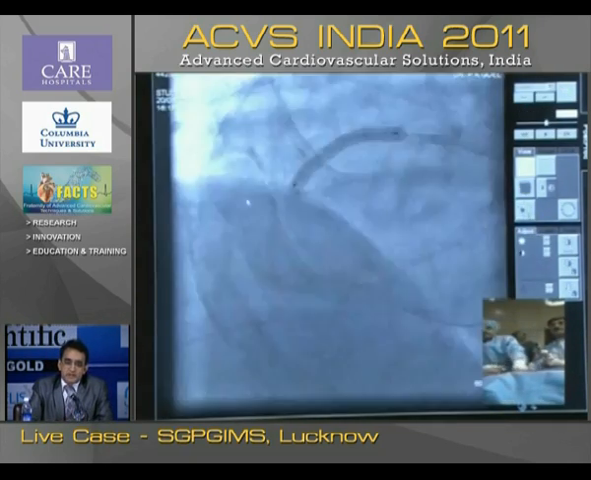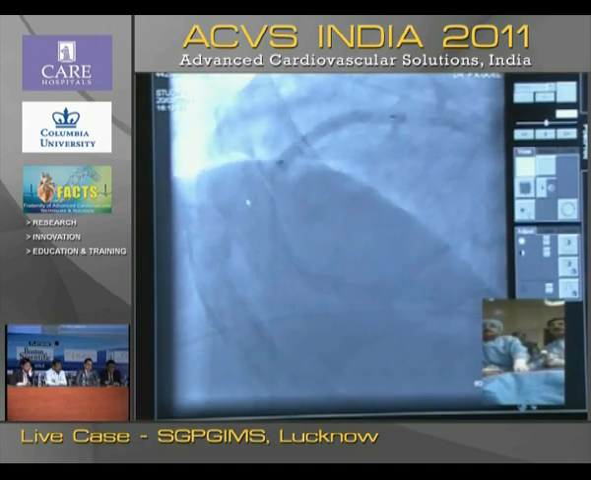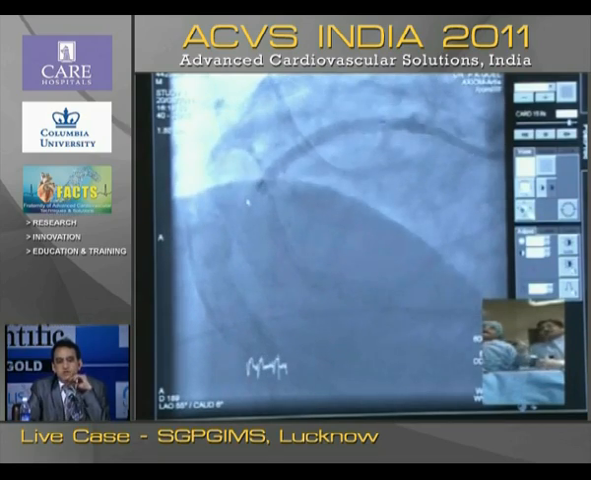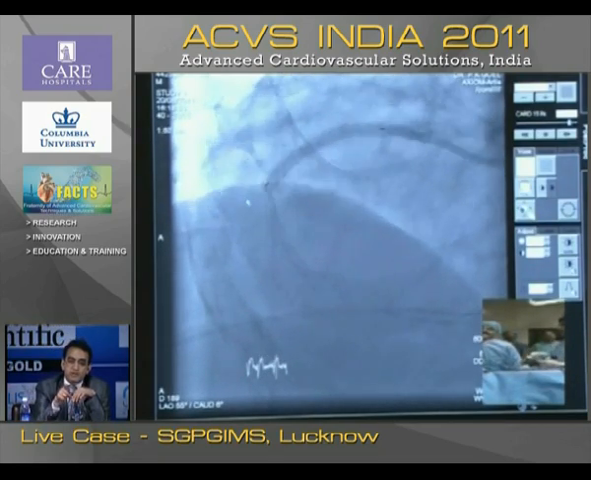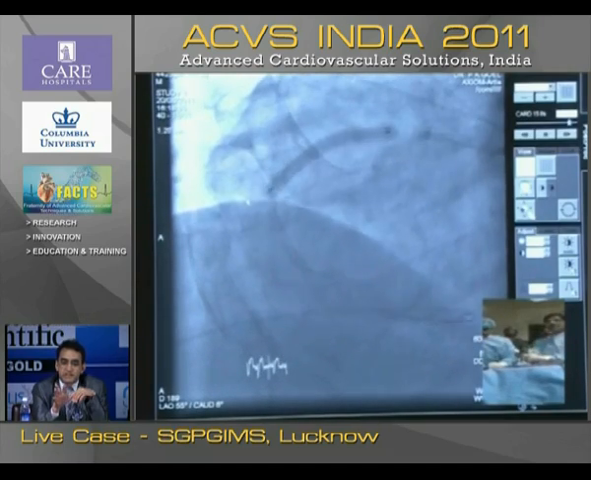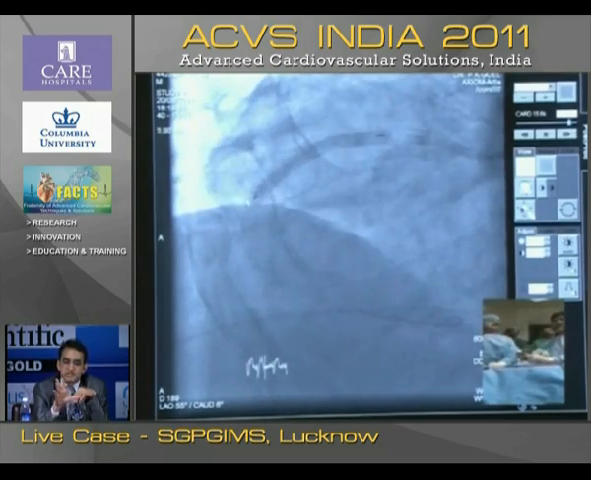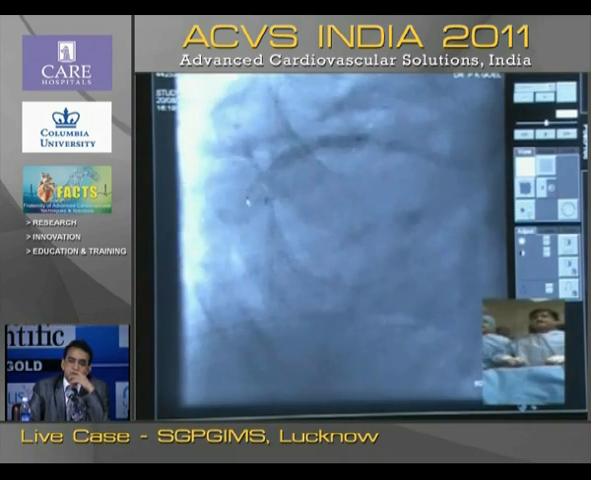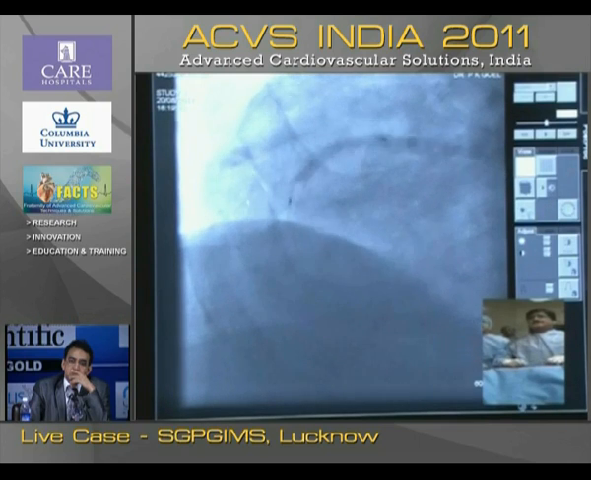Yeah, because you know the problem with Amplatz guide is when you pull it, it goes in. When you push it, it comes out. Yeah, not after the balloon is inflated. Once you inflate the balloon to a small extent, then it stays there. The rest of the stent is already catching on that. Yes, that's correct. So that's what I did.